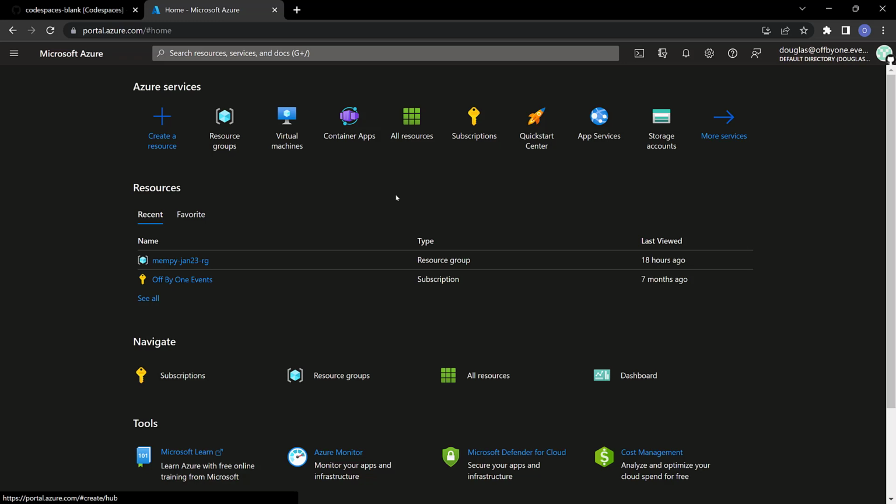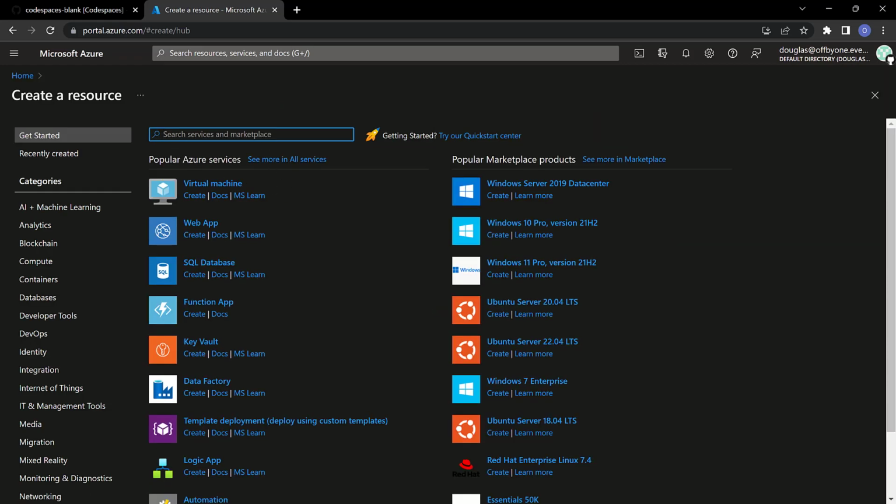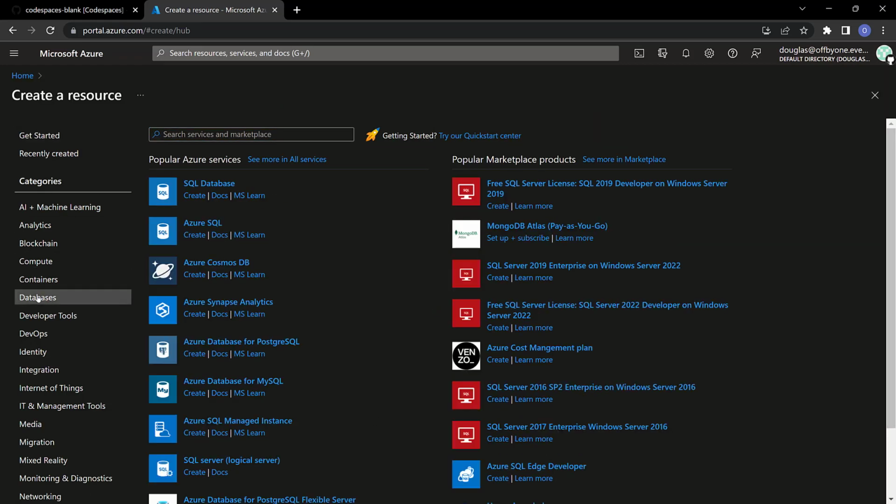And I'm going to use Azure Cosmos DB, which is a multi-API database that is offered by Azure. And I'll show you what it means to be multi-API. So I'm going to click Create a Resource, and then I'll go over here to Databases, and then finally Azure Cosmos DB.